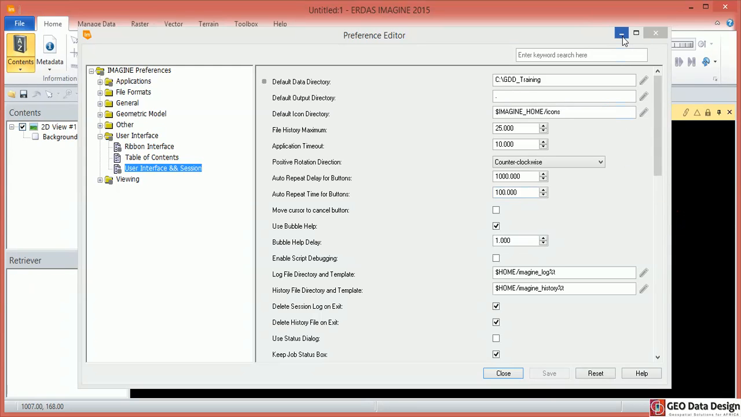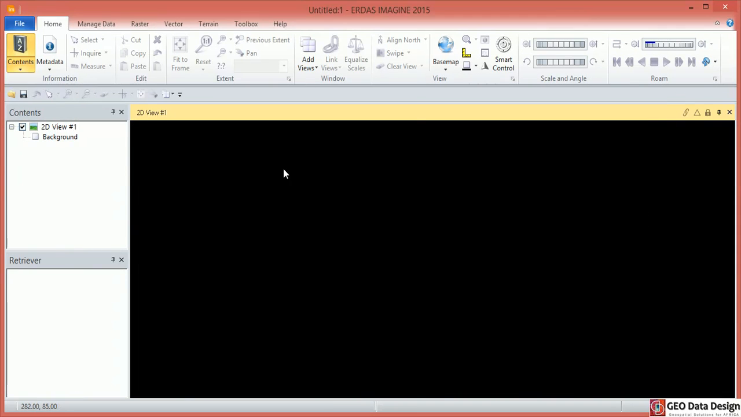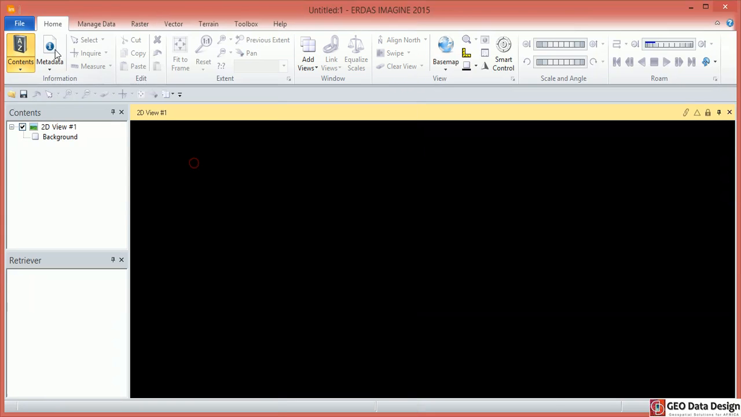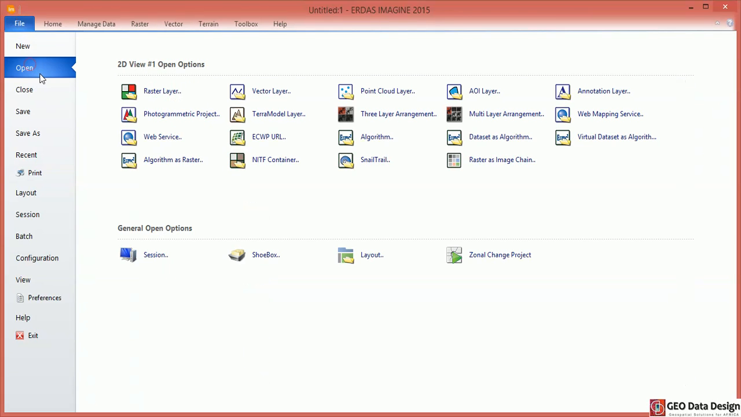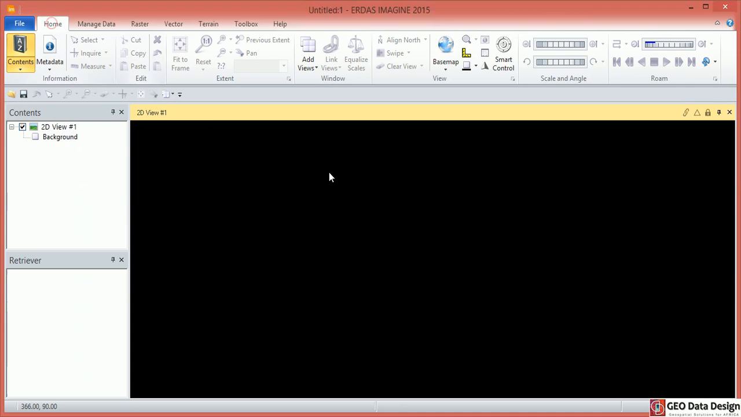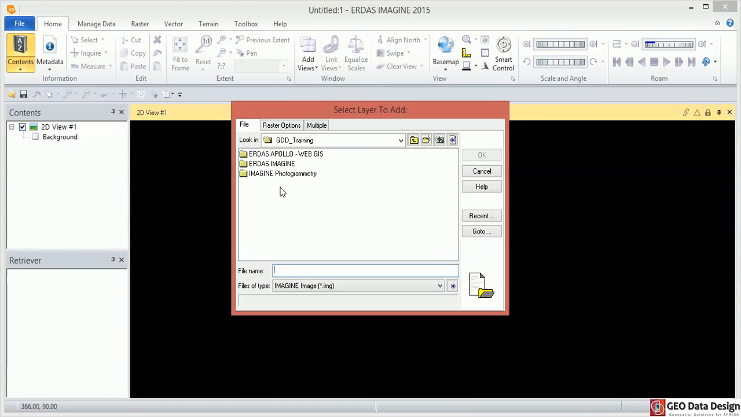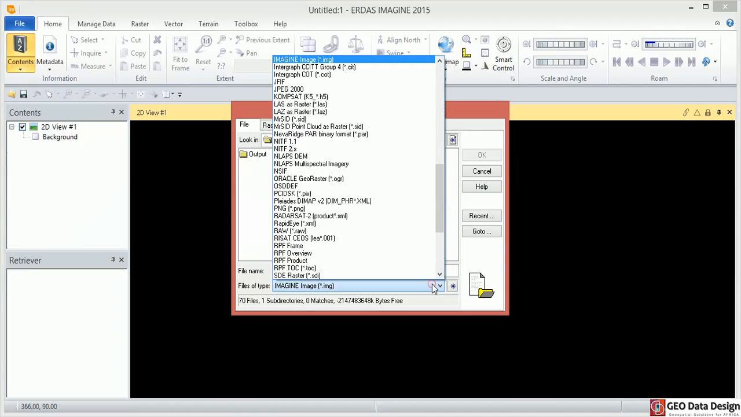Now let's minimize the preference editor. Right click to open a raster image, or I can also use File, Open, Raster Layer. In this case, I prefer using the right click option, Raster Layer. At the moment, it takes me to this folder, but I want to be working inside the ERDAS Imagine folder. I navigate inside it, go to the data folder, Image Mosaic. This is where my input datasets are.